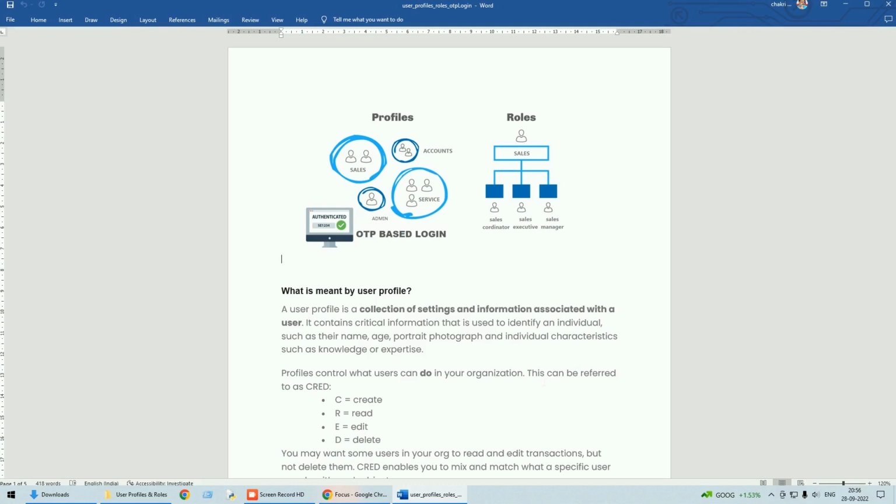Now what is this user profile? User profile is a collection of settings and information associated with a user. It contains critical information that is used to identify an individual, such as their name, age, portrait photograph and individual characteristics such as knowledge or expertise. Now how will these profiles control? Profiles control what users can do in your organization.